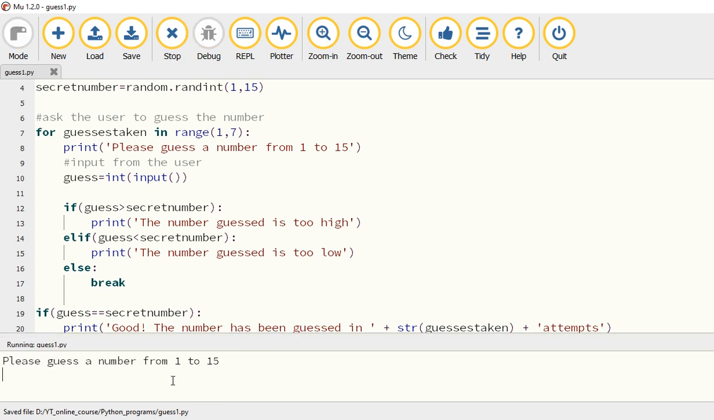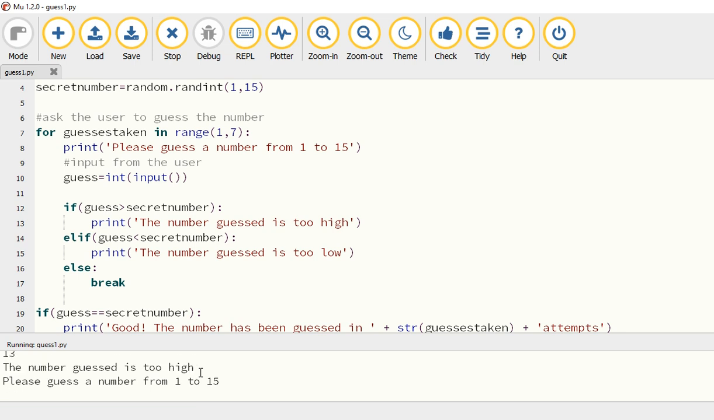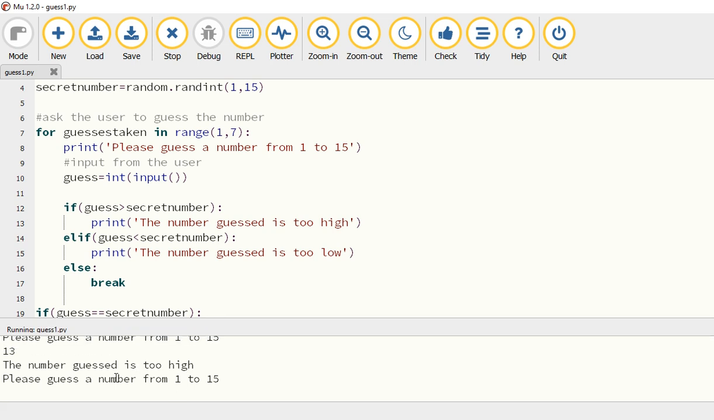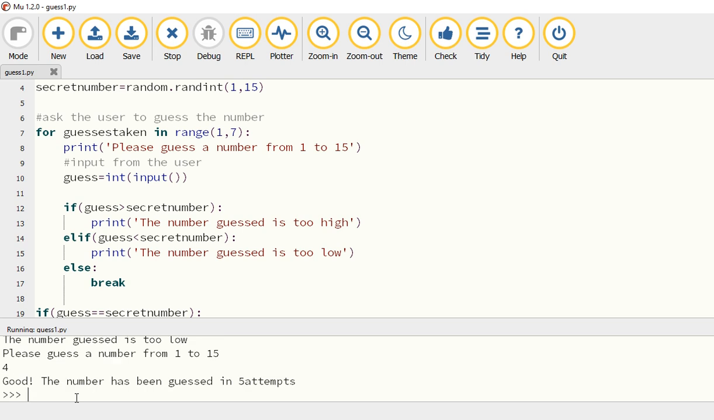Now try to run this program. Okay, so it's asking please guess a number from 1 to 15. Let's say I say 13. It is saying the number guessed is too high. So let's give something less than that. Let's say I give 9. It's saying it is too high again. Let's give less than that, 5. It is still too high. Let's give 3. It's too low, so that means it has to be 4. So yes, the number has been guessed in 5 attempts.